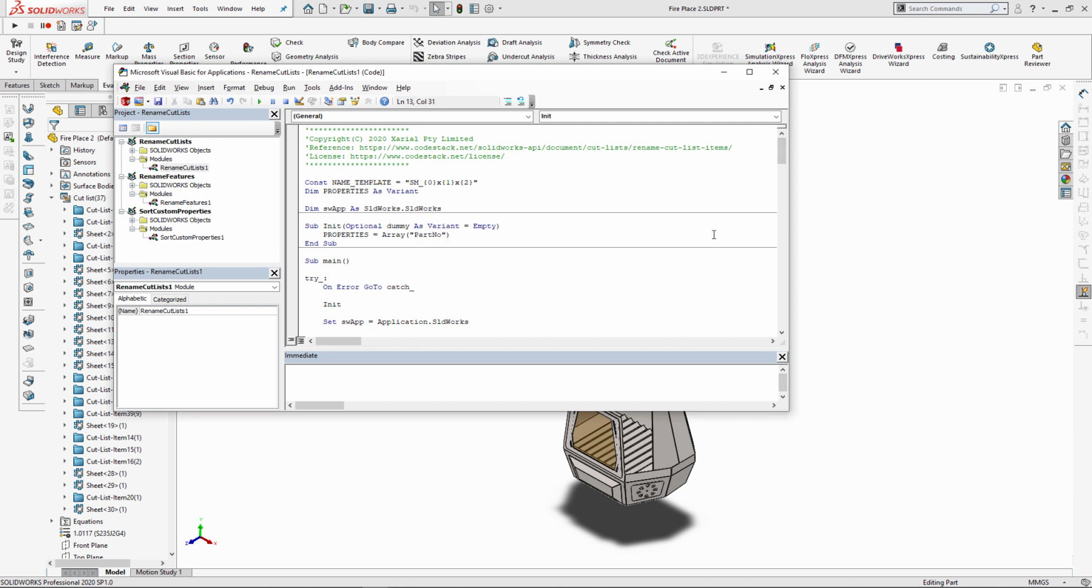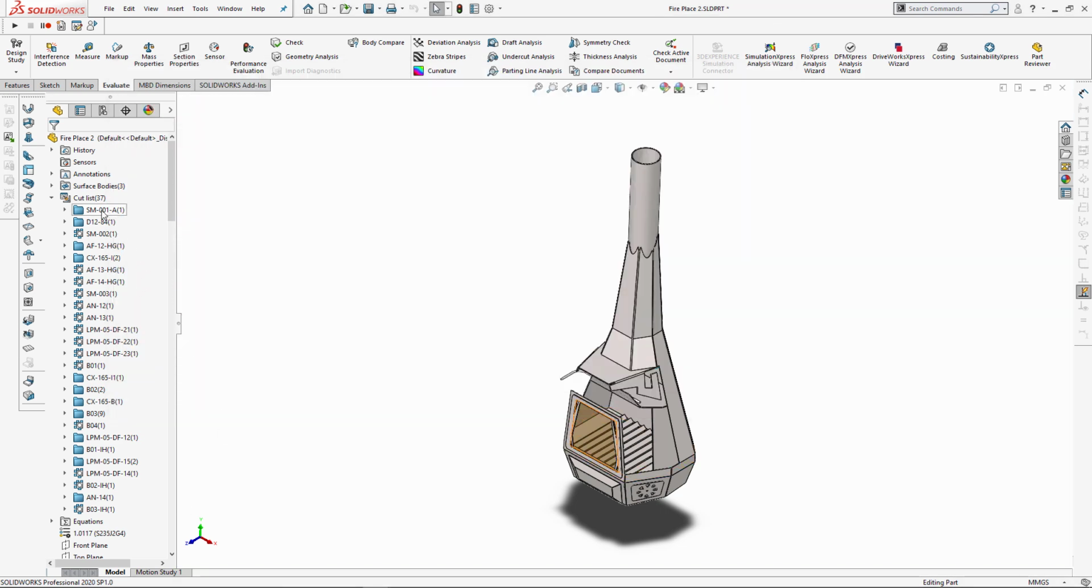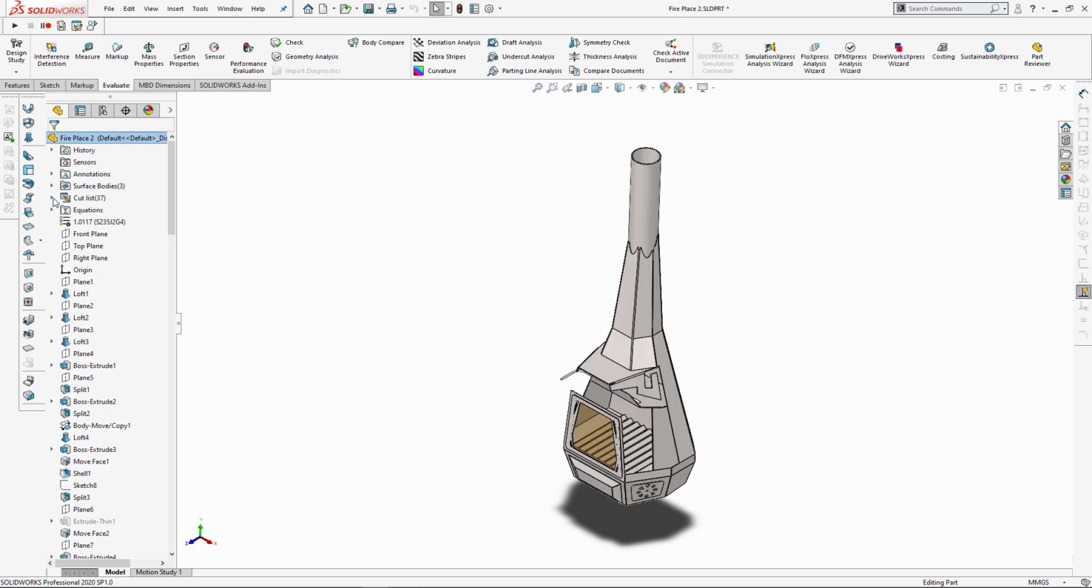So, firstly, I'm just going to use one single property, part number, and I also want to use that one to rename our cut list. So, I'm just going to modify my name template. Now, let's run this macro. So, let's inspect our feature manager tree. So, as you can see, all the cut list items are renamed after the part number custom property.